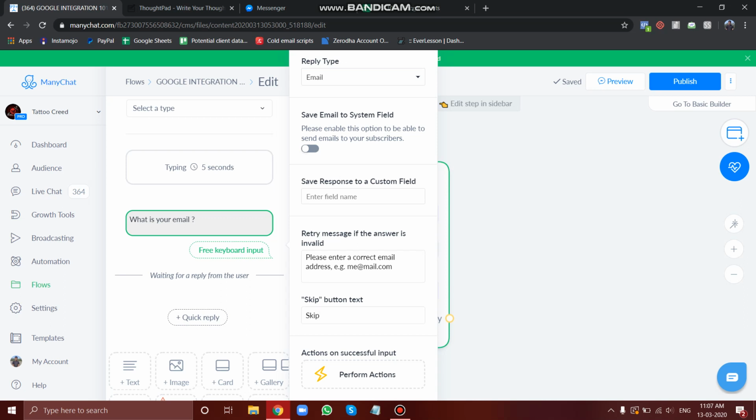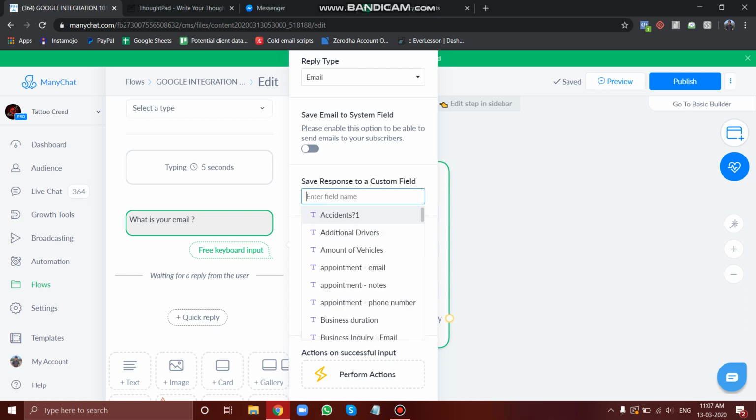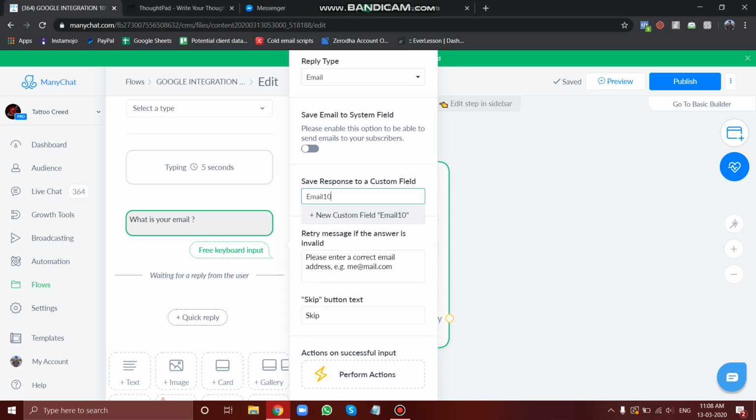I will just keep this as it is, and I want to create a custom field. Remember I said whatever data you take has to be stored in some kind of jar, and in this case the jar is the custom field. So let us create a custom field. We'll name this custom field email one-on-one. Since I don't have a custom field with this name, I'll create a new custom field.